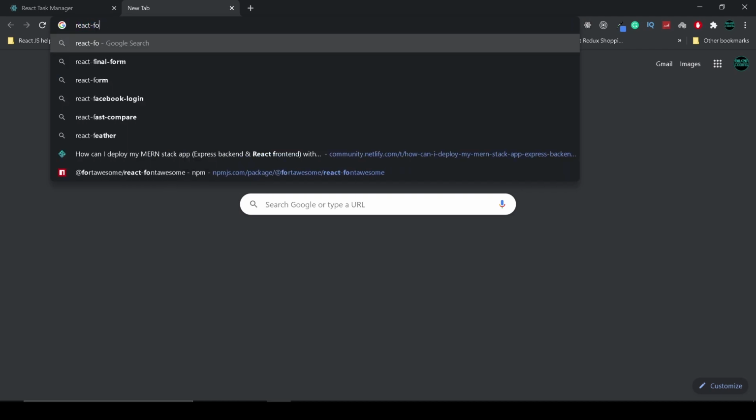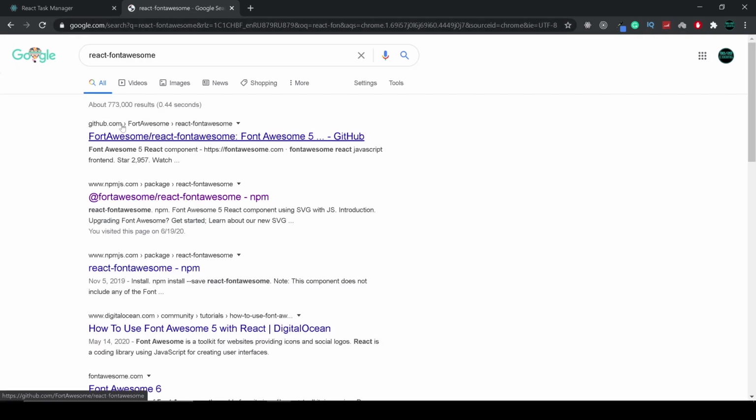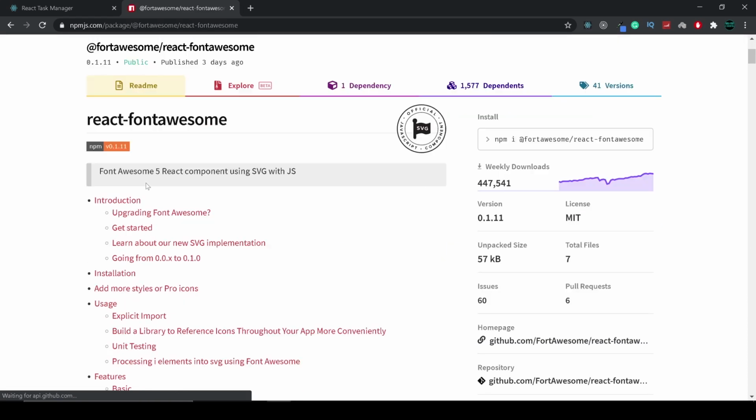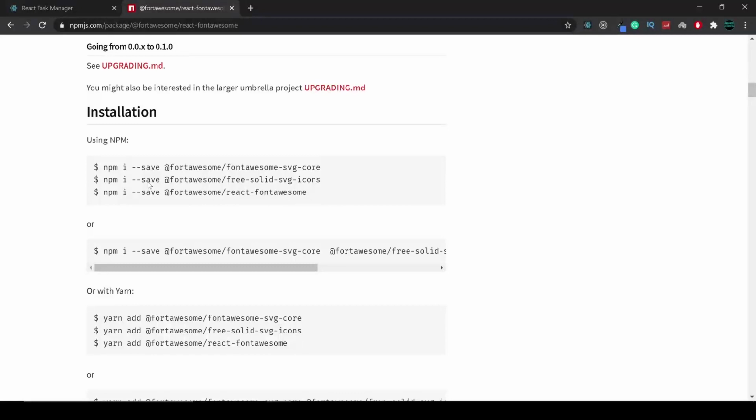React Font Awesome. Right here. Okay. Here's the documentation you can see, and let's install. I think yeah, we need these two or three. Let's install the three. Okay, let's install these 3 lines.